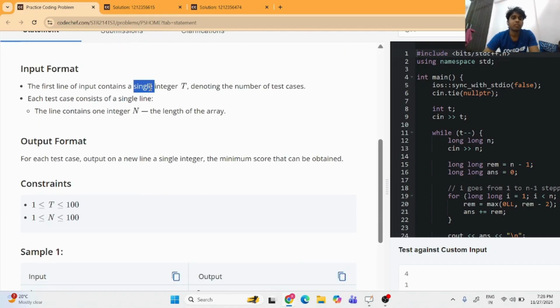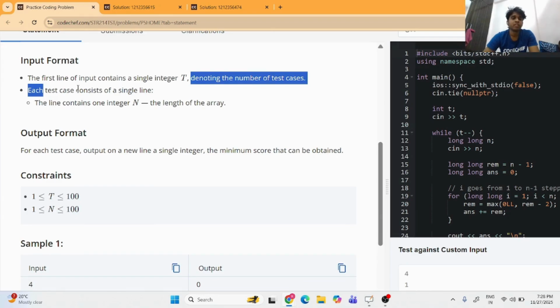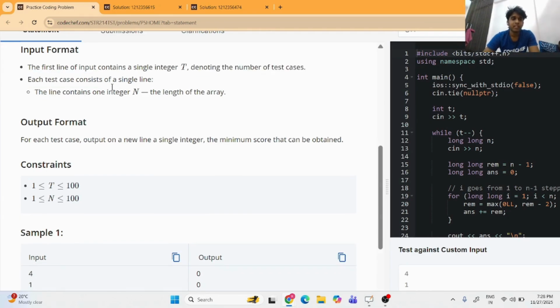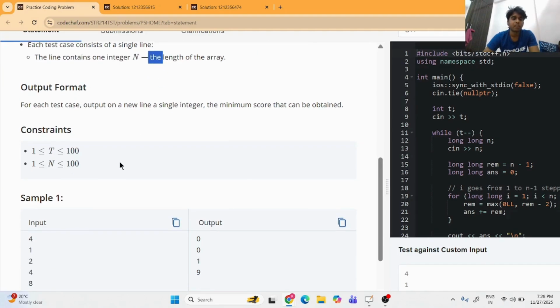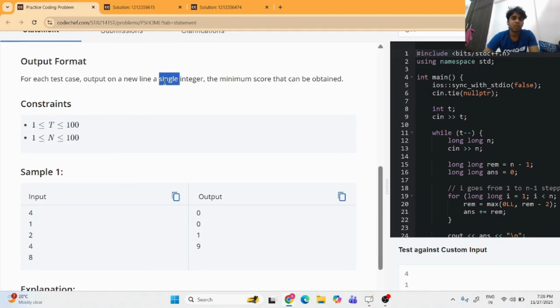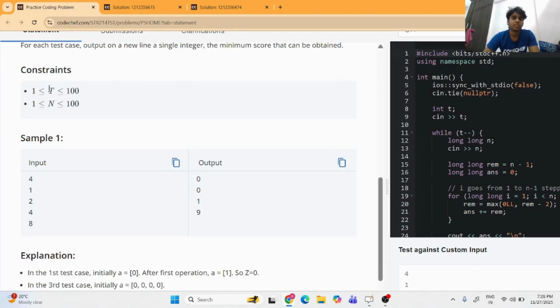Input format. The first line of input contains a single integer T denoting the number of test cases. Each test case consists of a single line. The line contains one integer N, the length of the array. Output format. For each test case, output on a new line a single integer, the minimum score that can be obtained. Constraints: T lies from 1 to 100, N lies from 1 to 100.